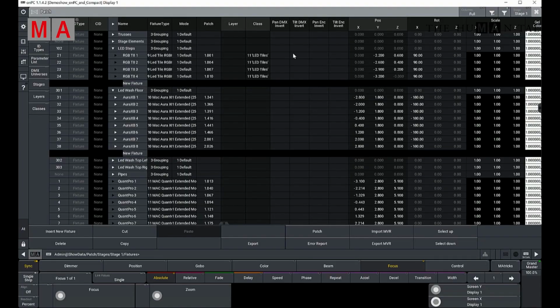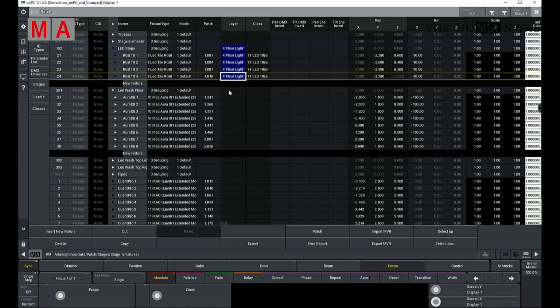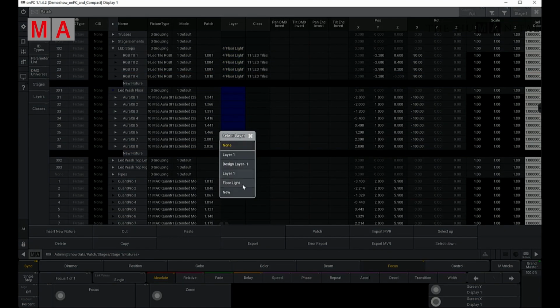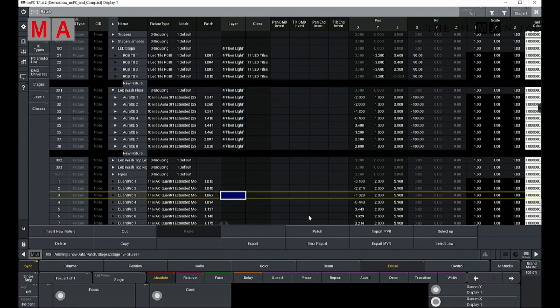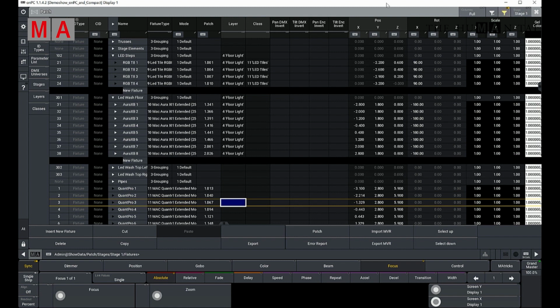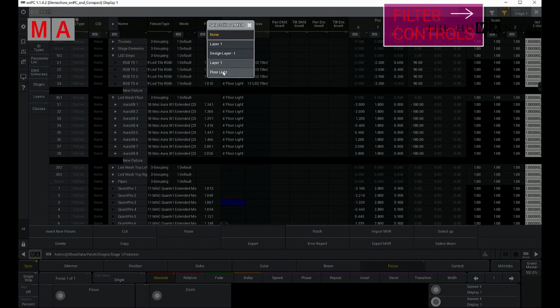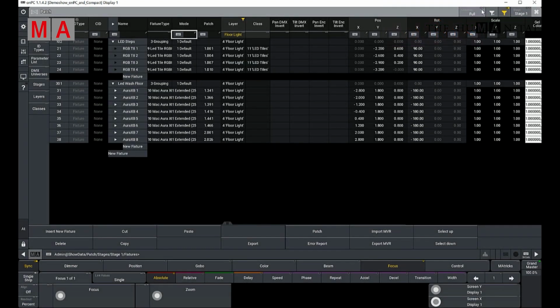Layers and classes are first going to come into play if you're using MVR to bring in your Vectorworks plot. The layers and classes in Vectorworks become the layers and classes in here. Regardless of whether you are or aren't using MVR, you can make your classes and layers anything that you like. They're really just labels that can be applied to fixtures on any and all of your stages. Once created, you can use them with the filter option to sort the patch a bit like GrandMA 2 layers.